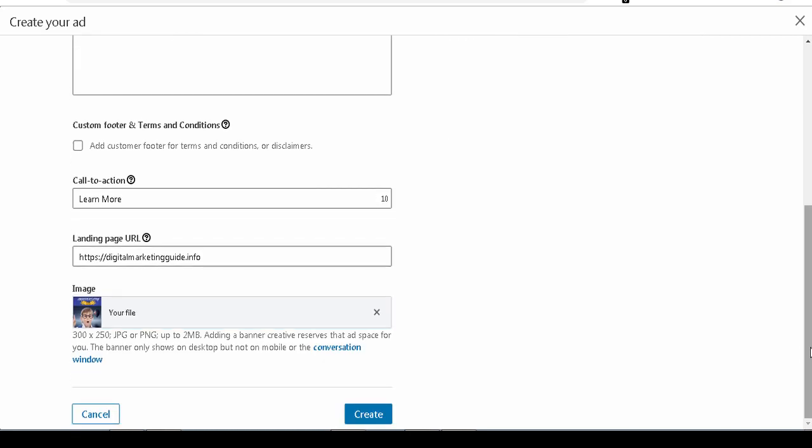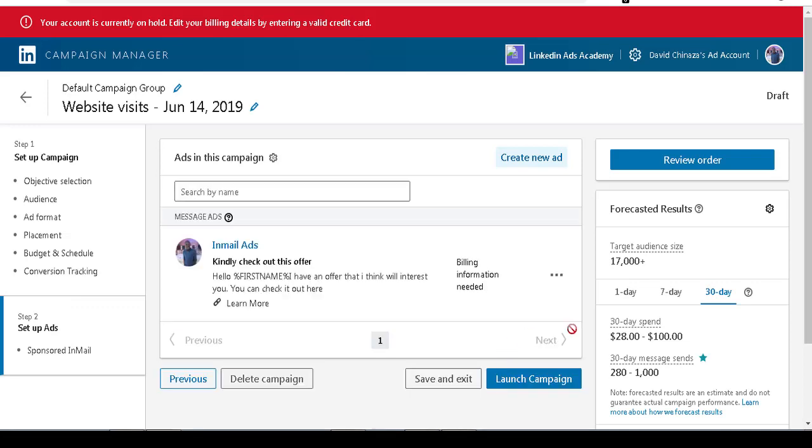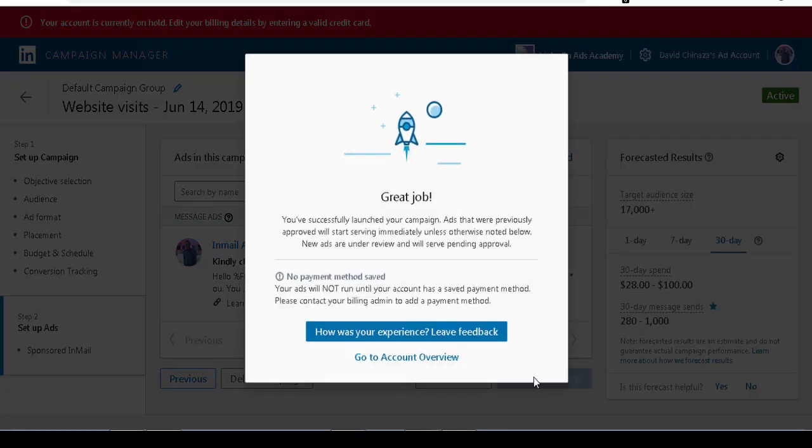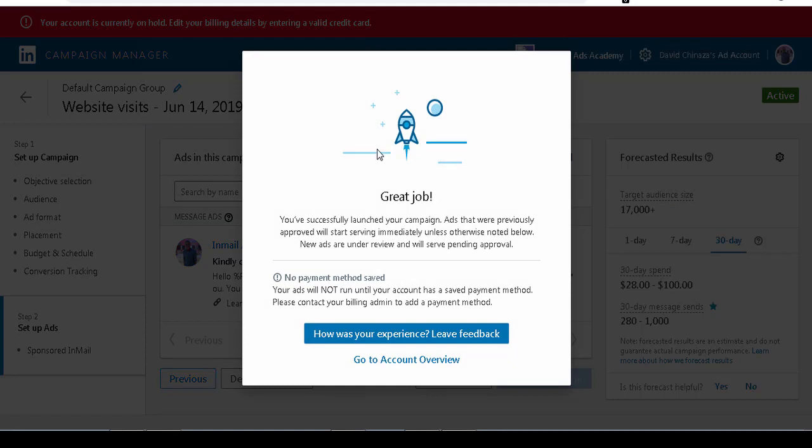So after that, you now click on create. Then at this point, you launch your campaign, and then you wait for approval. So this is how to create an email ad.